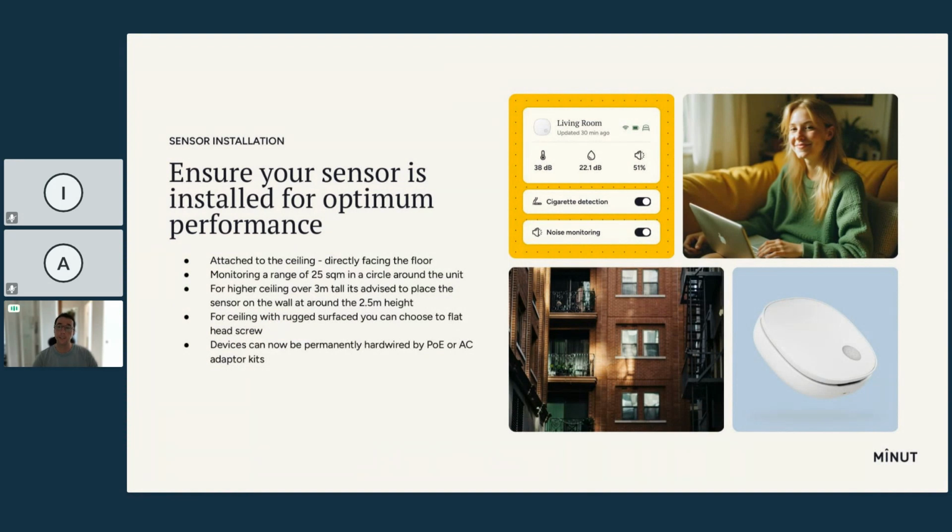So to ensure your sensor is set up correctly, the Minut sensor can be installed almost anywhere, but there are a few things to keep in mind when choosing a location. We recommend attaching your sensor to the ceiling directly facing the floor. To fix the device, use the magnetic plate with the adhesive strip and stick it to the ceiling. Those with the ability to hard mount their devices, we would suggest using your average flathead screw to mount in the middle of the mounting plate.